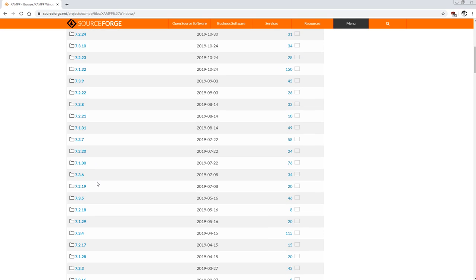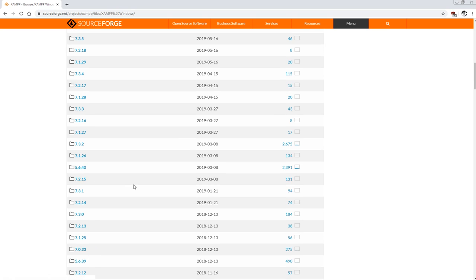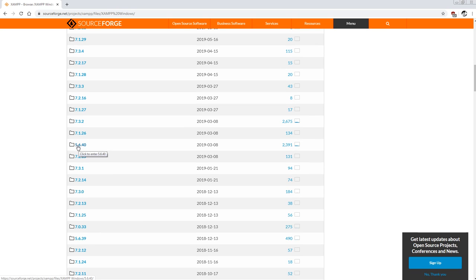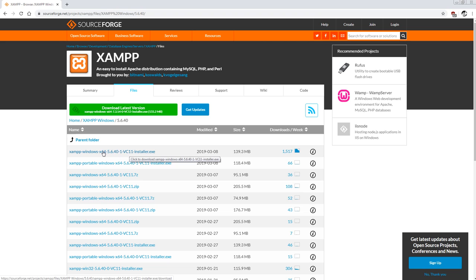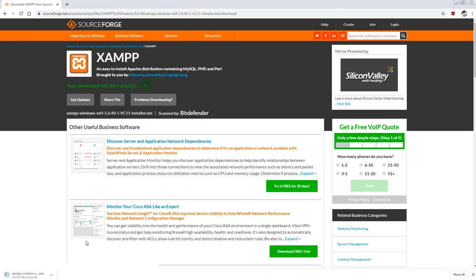Click on that. Scroll down until you see the first folder with the major version 5. For me, this has 2,391 downloads per week. So I'm using PHP 5. This is the version of XAMPP 5.6, which includes PHP 5, because for me, I actually learned to code with PHP 5. If you're used to PHP 7, feel free to select another folder, but for me, it's going to be PHP 5. So then you're going to want to click download. This is going to take a little bit to download, but I've actually already downloaded it.